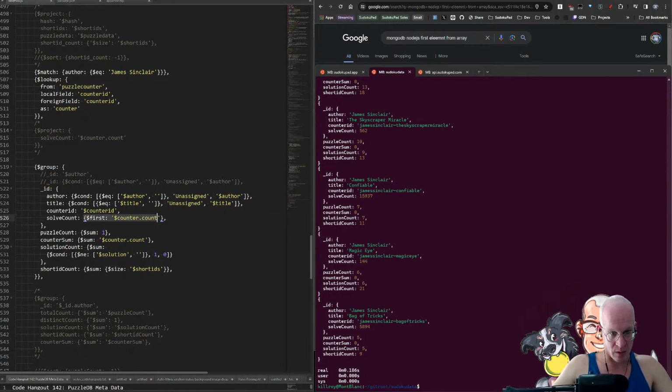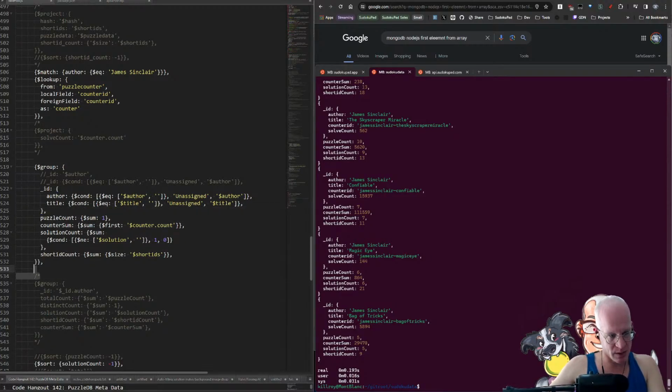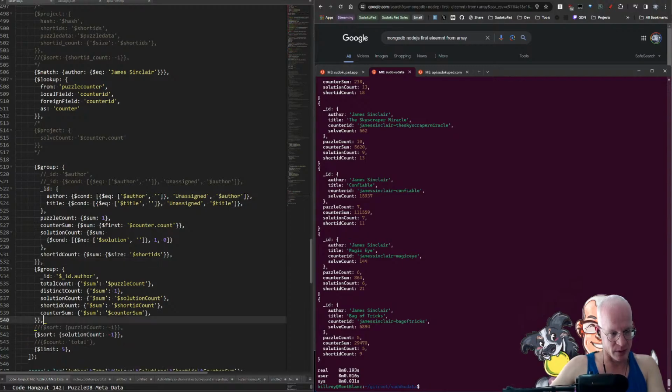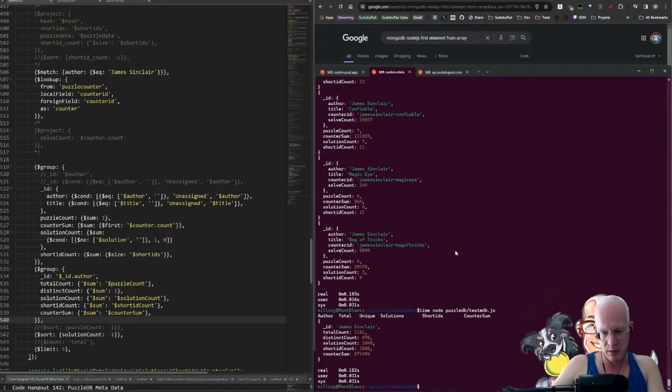Okay, now it's a number, which is all I needed. And that's confusing because, hey, alright, that's it. Sheesh. Okay. Mystery solved. We were getting an array from lookup, which I didn't realize. And now we have counter sum is that.